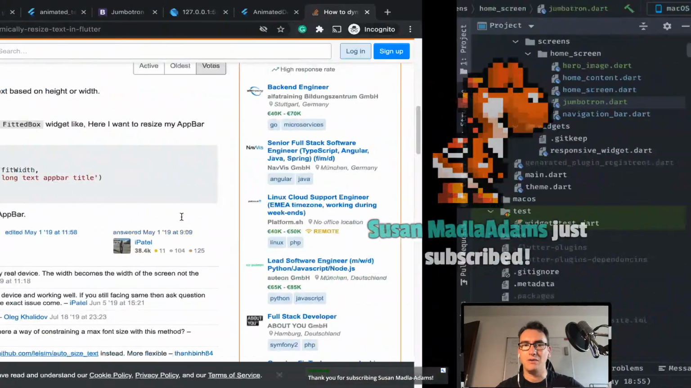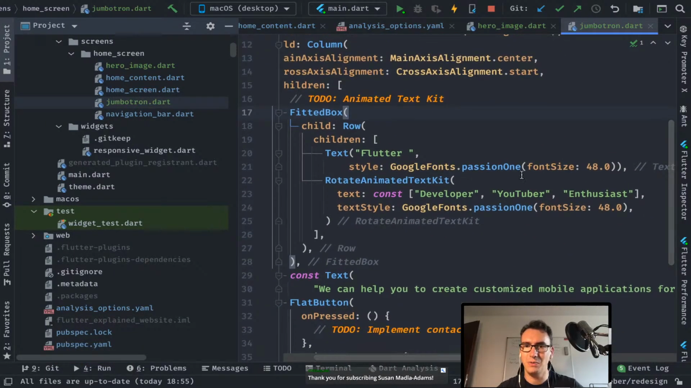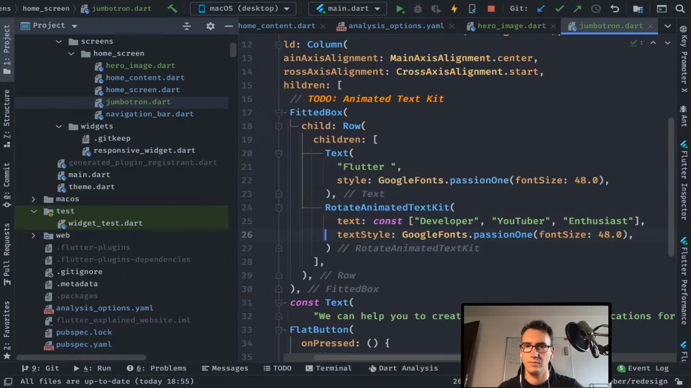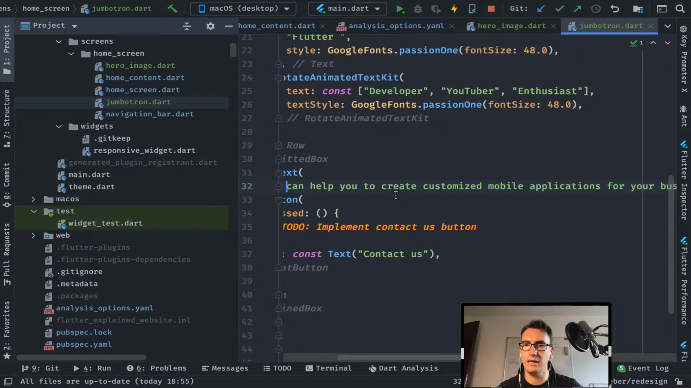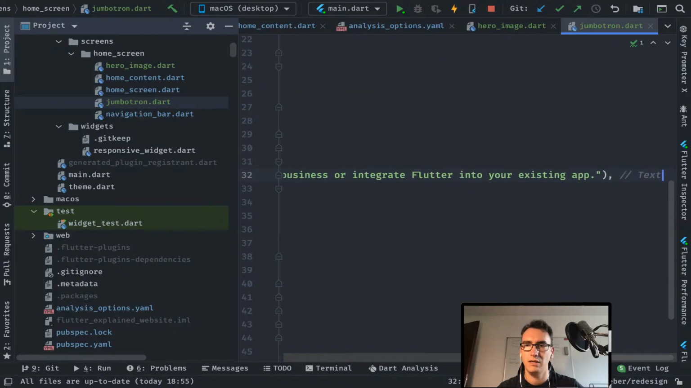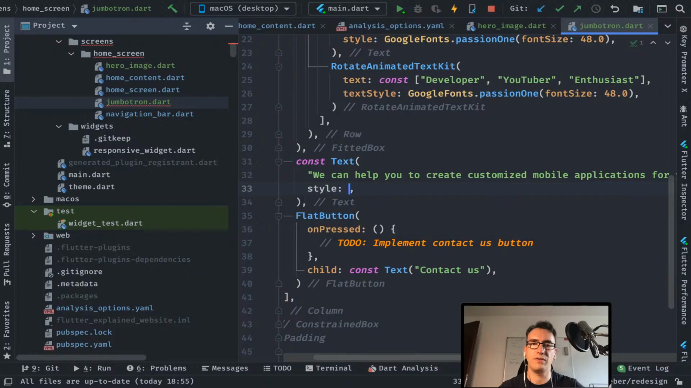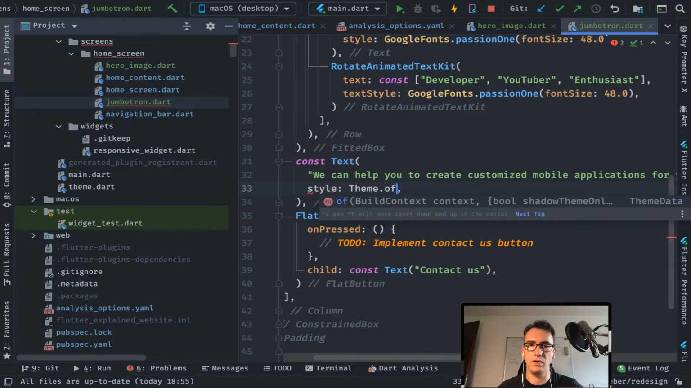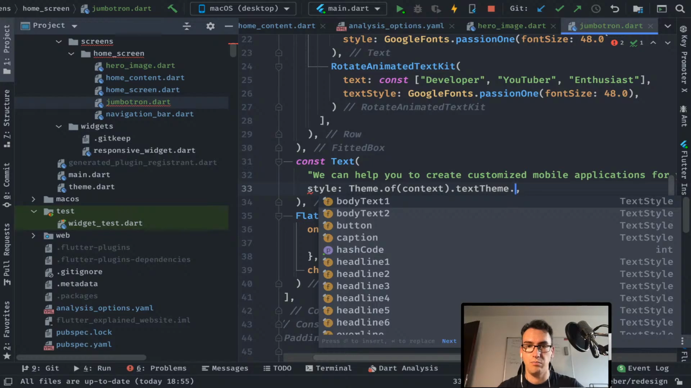Okay, so now back to our text. This is pretty cool. I'm pretty happy with that. Cool. So this is our fitted box for the row, and now we can help you, blah, blah, blah, blah. Here I will use for the first time the style theme dot of context dot text theme dot body text 1.